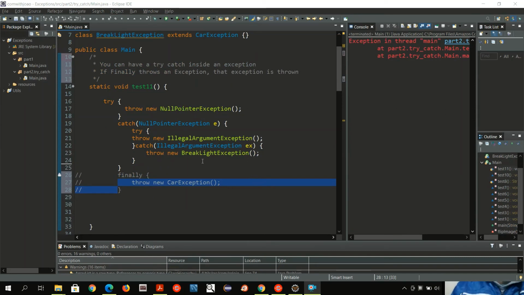Okay, let's look at this example. What I've got here is a try, and in this try I'm throwing a NullPointerException, which is a runtime exception. Then I'm catching this NullPointerException, and inside it, I've got another try-catch block. And I'm throwing a new exception, an IllegalArgumentException, which is also a runtime exception. And I'm catching this IllegalArgumentException here.